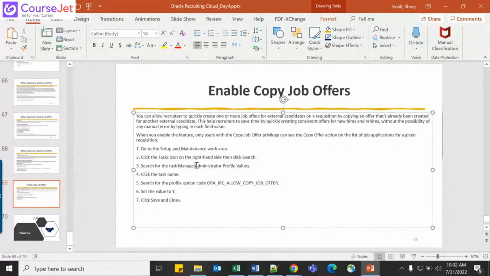But here, suppose 50 candidates, each candidate has different data, different salaries, right? That will automatically be taken care of with the help of tokens that we have configured in the RTF template. It will automatically take each individual candidate's name and other details also.